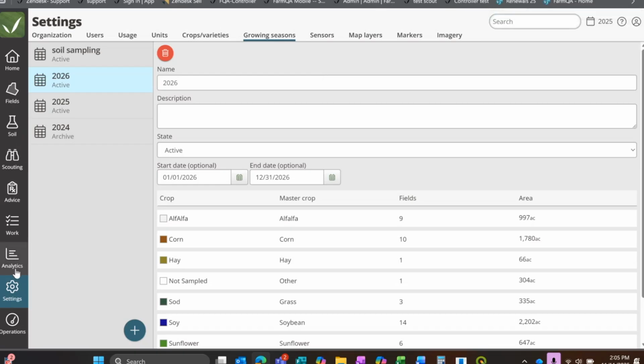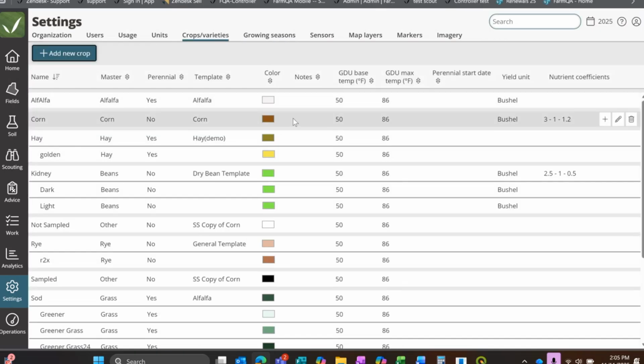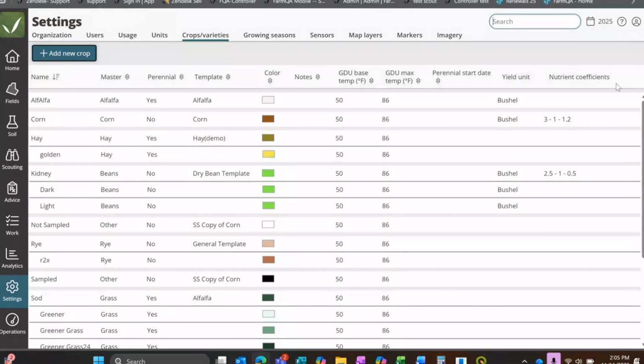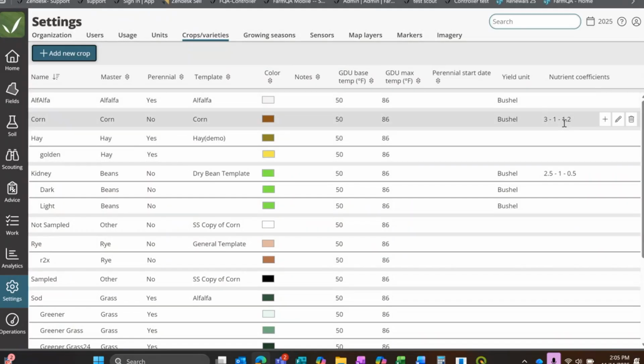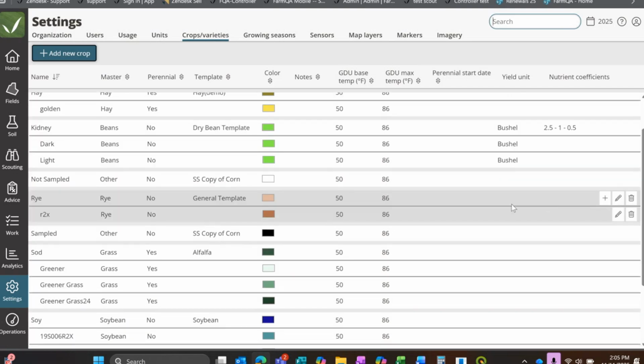While we are in our settings, we're going to go over to our crops and varieties. This will be lists of all of our crops that we have in our system, and any varieties that you guys have loaded. And you're going to notice on the far right-hand side, we have the nutrient coefficients. These will come in handy for calculating those yield goals when we're making the plans or when we're doing any nutrient blending. These are based off of what you feel is best on a crop-by-crop basis, or how you guys calculate that information.